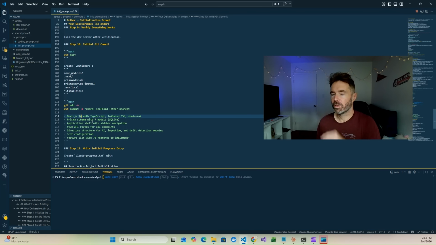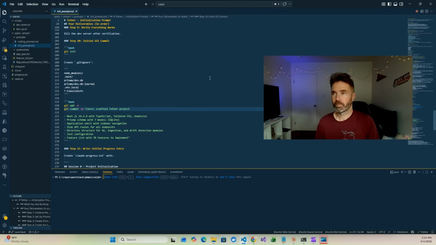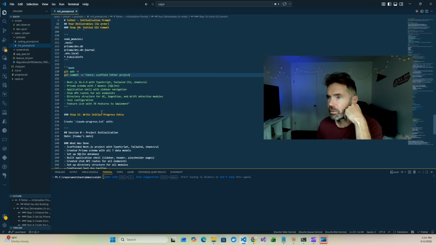Tailwind. We're going to go, what did we say? 16. We got 16.2.4. And then let's see. Yeah, Prisma schema with 7 models, 78 features. Okay.